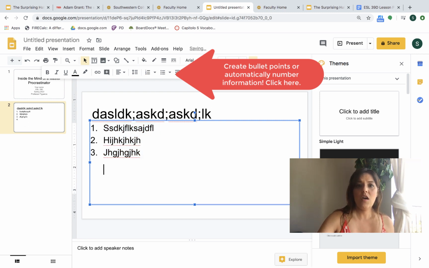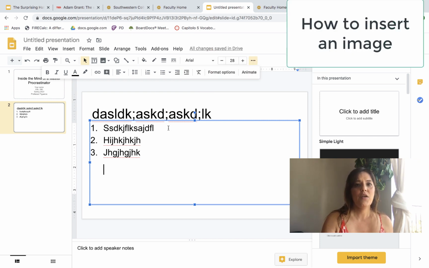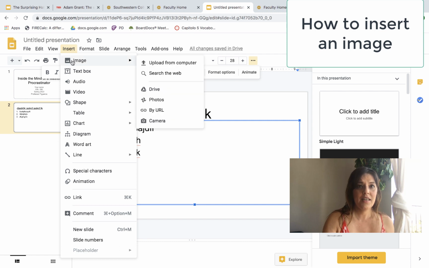Okay, so I am going to show you one more thing, how to insert a picture. So let's say I wanted to insert an image. I could go up here to Insert, click on Image, select an image, search from the web, unless you already have an image on your desktop that you want to use, but you can search from the web.